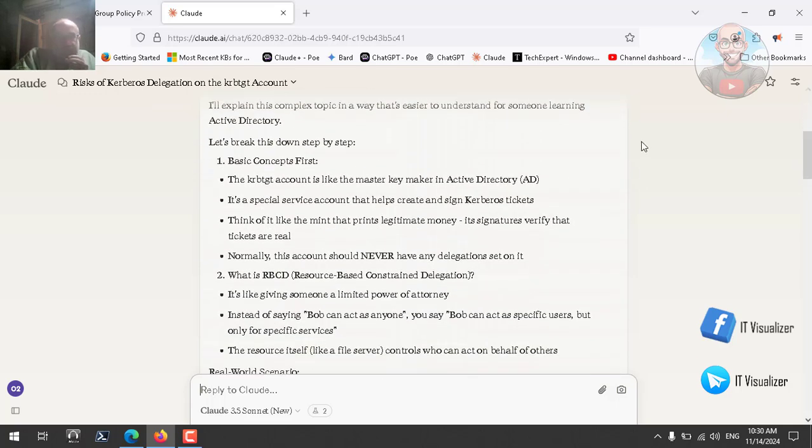Here it is saying, let's break it down step by step. Basic concept first. The KRBTGT account is like the master key maker in the Active Directory. It's a special service account that helps create and sign Kerberos tickets. Think of it as the mint that prints legitimate money. Its signatures verify that the tickets are real. Normally, this account should never have any delegation set on it.